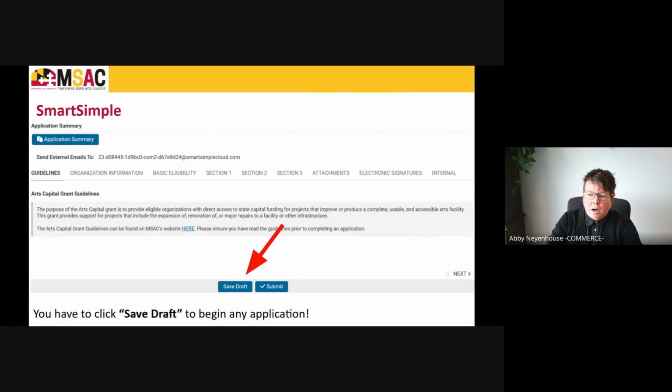And so this is what the application will look like. You'll see our different sections along that top header, and we're going to go into more detail of each of those sections. But I do want to point out that you must click Save Draft to begin any application. And I would also suggest that you use that button often as you input things. This is a longer application than any of our other grant programs, so we expect people to work on it over time. So just as a friendly reminder, make sure you're saving your drafts as you go along.